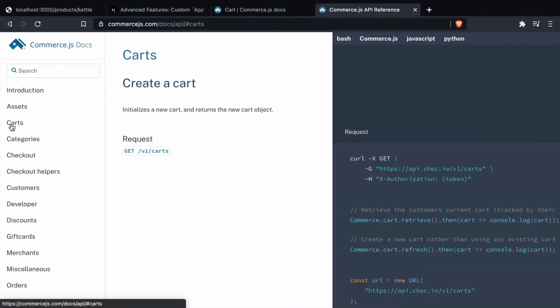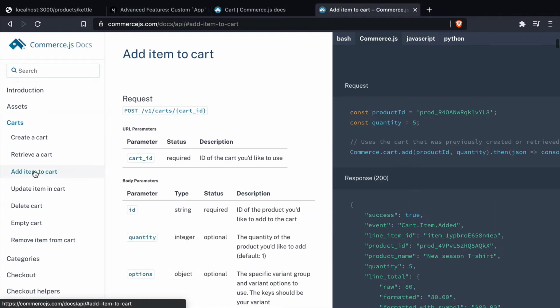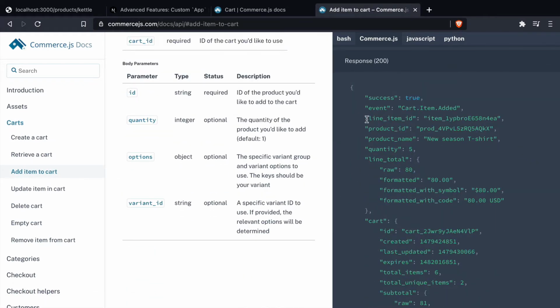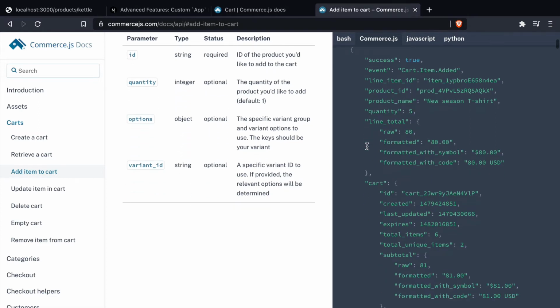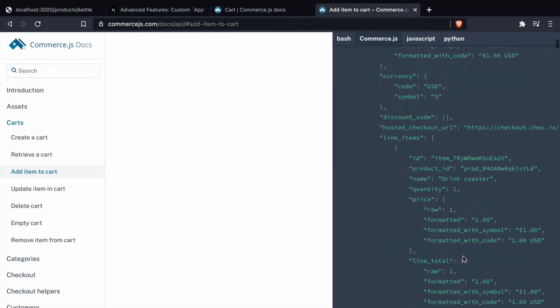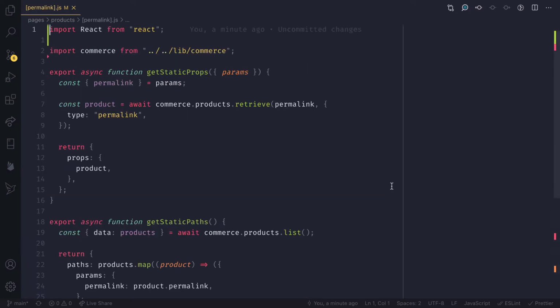Now, if we have a look at the API reference and we reference the response that comes back from Commerce.js, we can see here if we get a successful response, we'll get everything we need to know, including the cart. And this is the current state of the cart. And this is what we need to update our application context with.